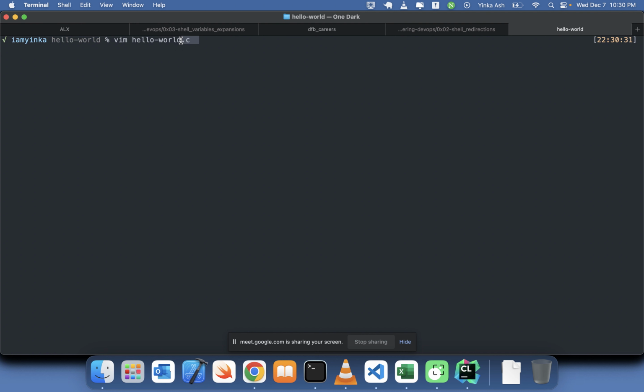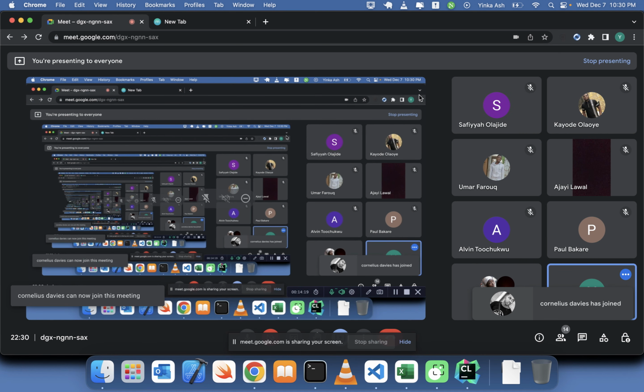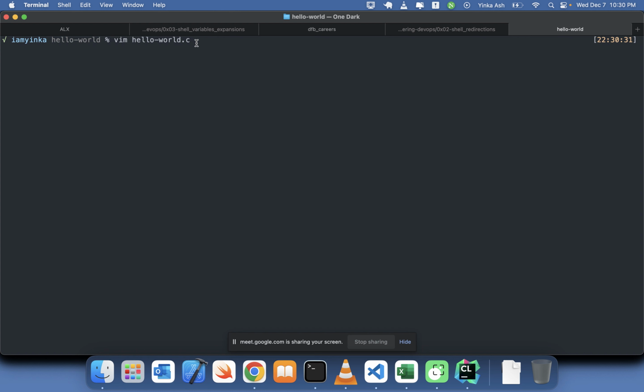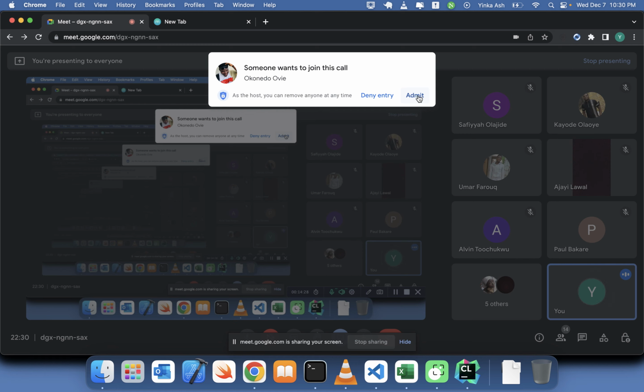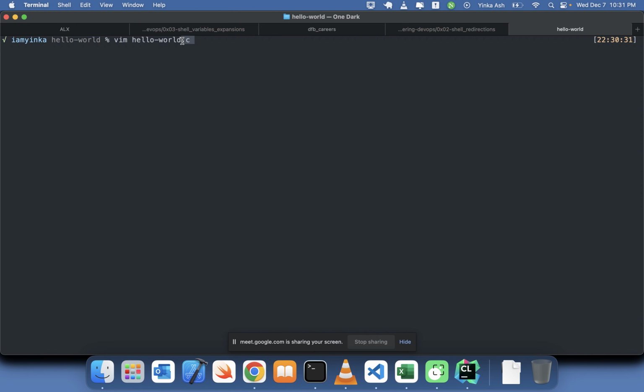Your C program must end in the .c extension, and that's to show that it's a C program. So your C program must always end in the .c extension. This is very, very important, guys. It must end in .c. Without that, there's no way the compiler is going to know that this is C source code.